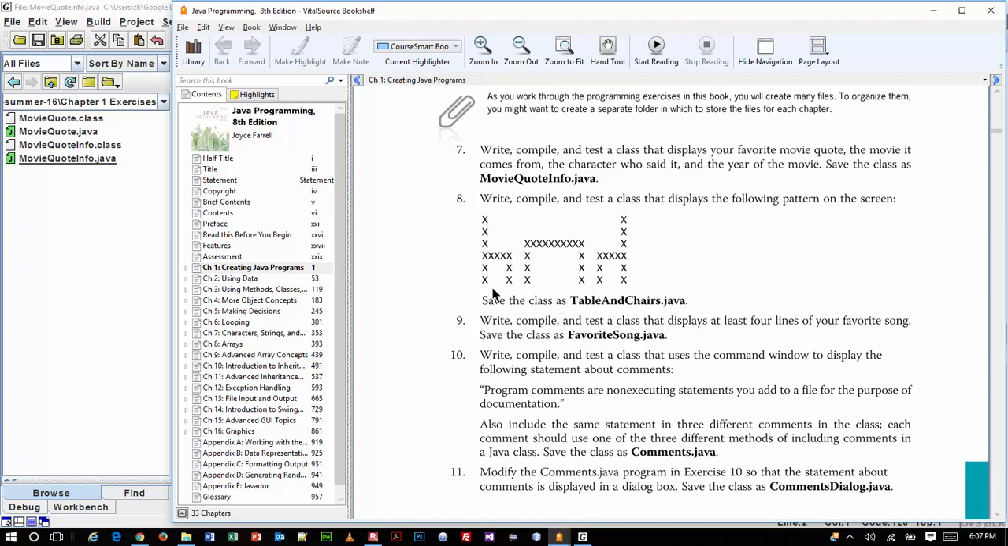Now this one's kind of a fun little exercise, right? Because really what we're doing is what they call ASCII art. We're using the monospace characters that we have available in the coding environment to create a graphic, a very primitive one.